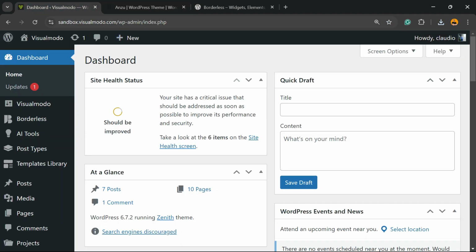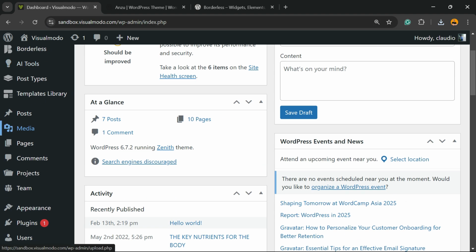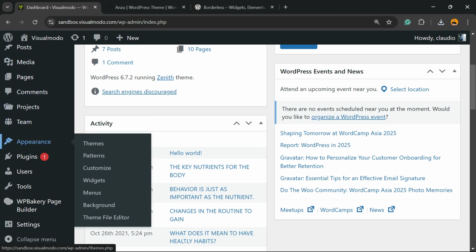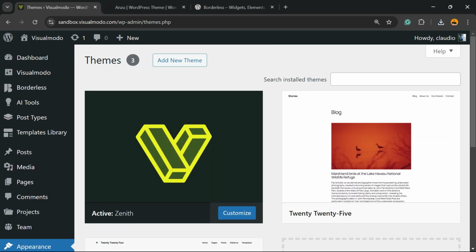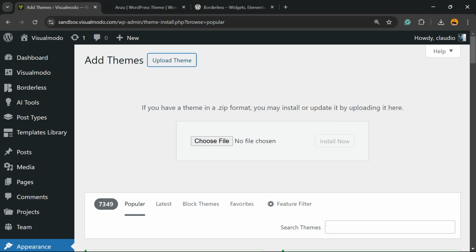After, go to your WordPress dashboard. To access your WordPress dashboard, it's your domain plus /wp-admin. Review the left sidebar of menus, hover the mouse over Appearance and hit the submenu Themes. Right here we have an option next to Themes called Add New Theme. You can click on it. Then there is an option called Upload Theme. This is exactly what we are looking for.